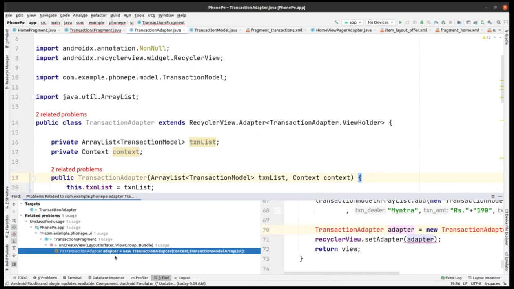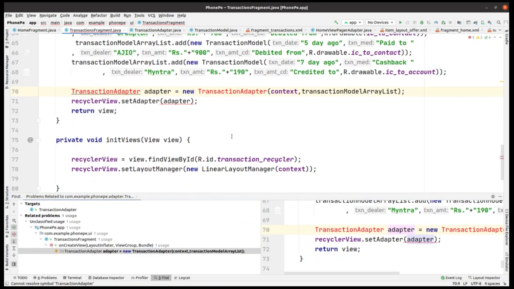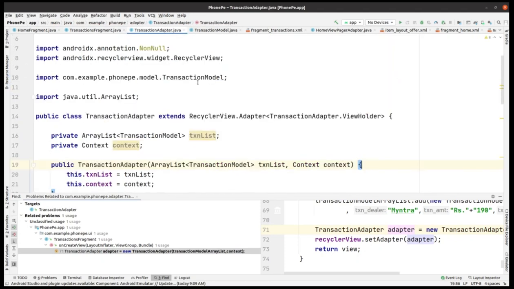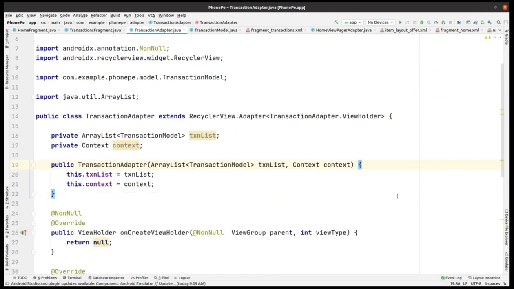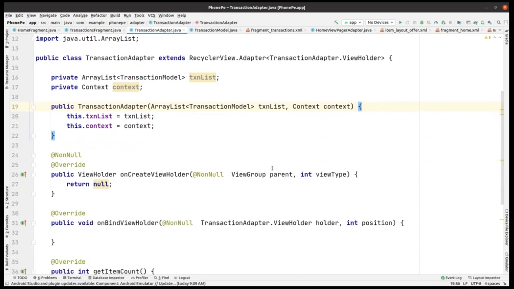It is due to different parameters, so let me change the parameter first of all. Then we're going to import this transaction adapter, Alt plus Enter to import. Okay, so now this is error free, but there are various things that are left to be created. We have to work on all of them, like onCreateViewHolder, findViewHolder, like this.